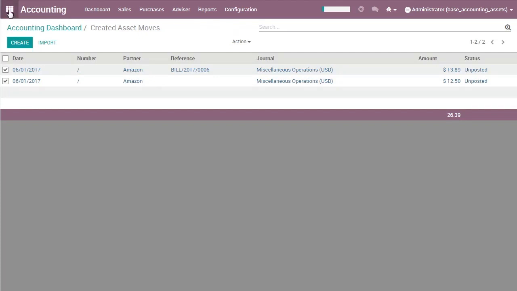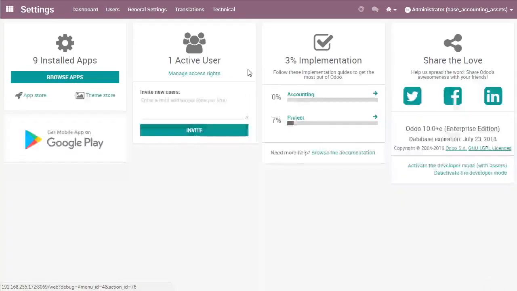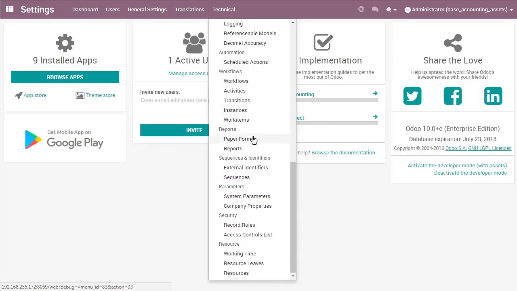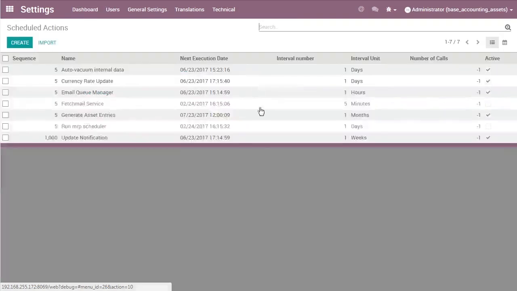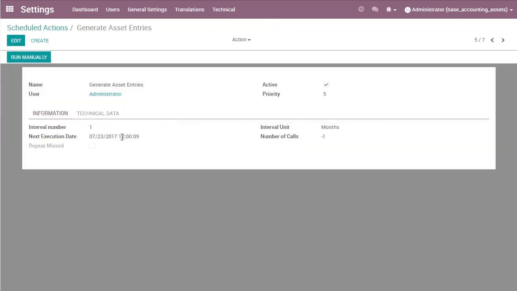So we have a cron for that. It can be found under Technical, and then right here under Scheduled Actions, you should have something like Generate Asset Entries, and you can see that it is computed every month. So every month we will compute this, and usually it will generate the depreciations for all the assets that are currently running.